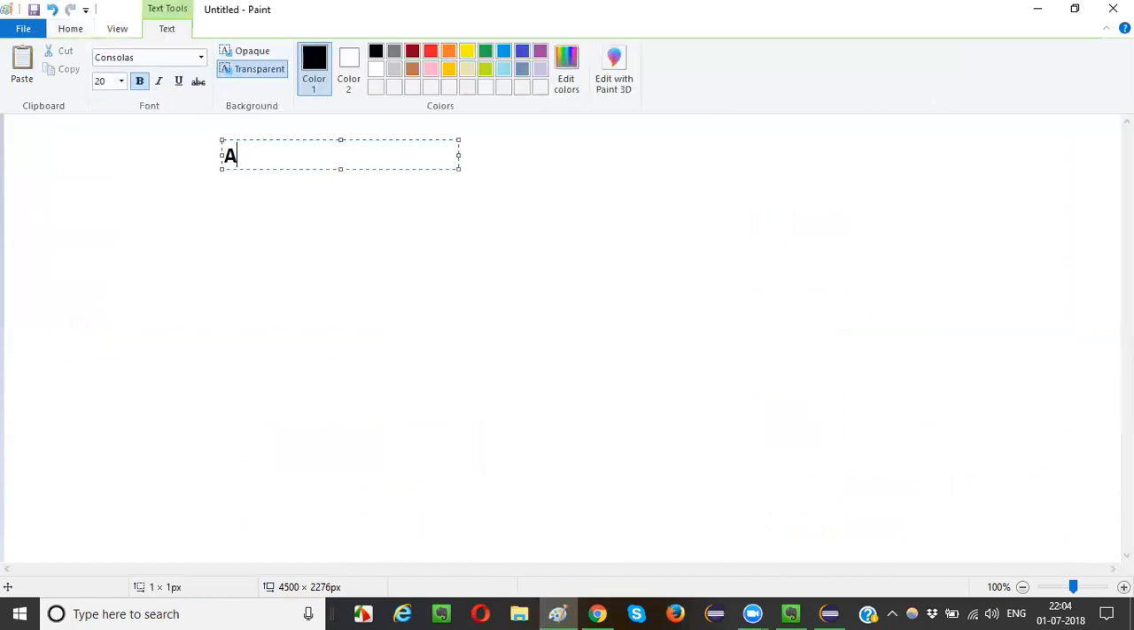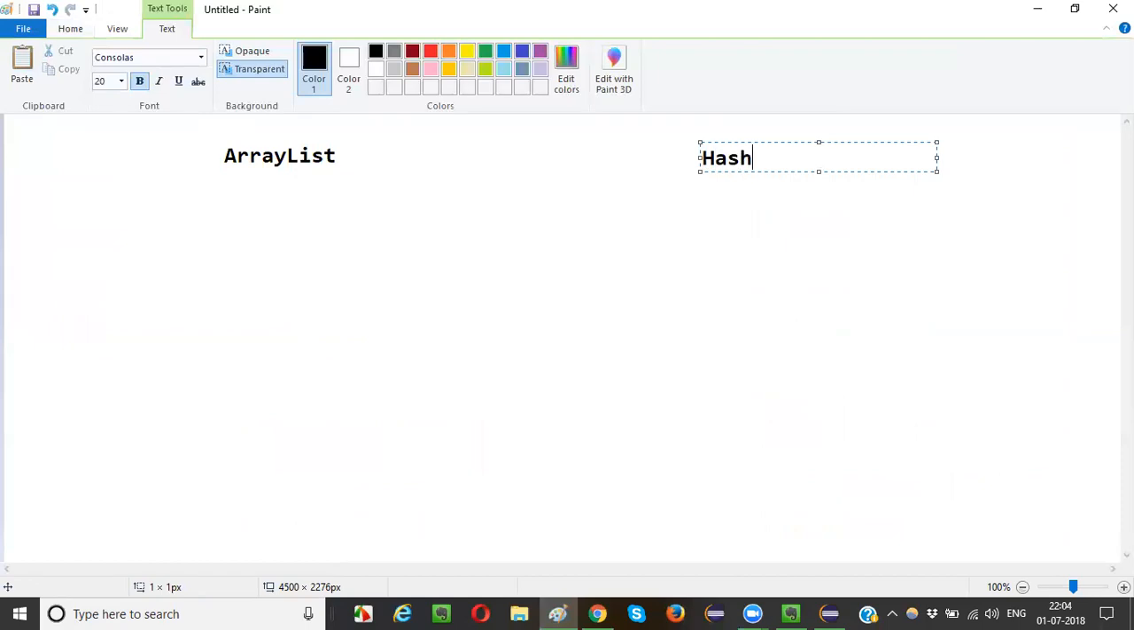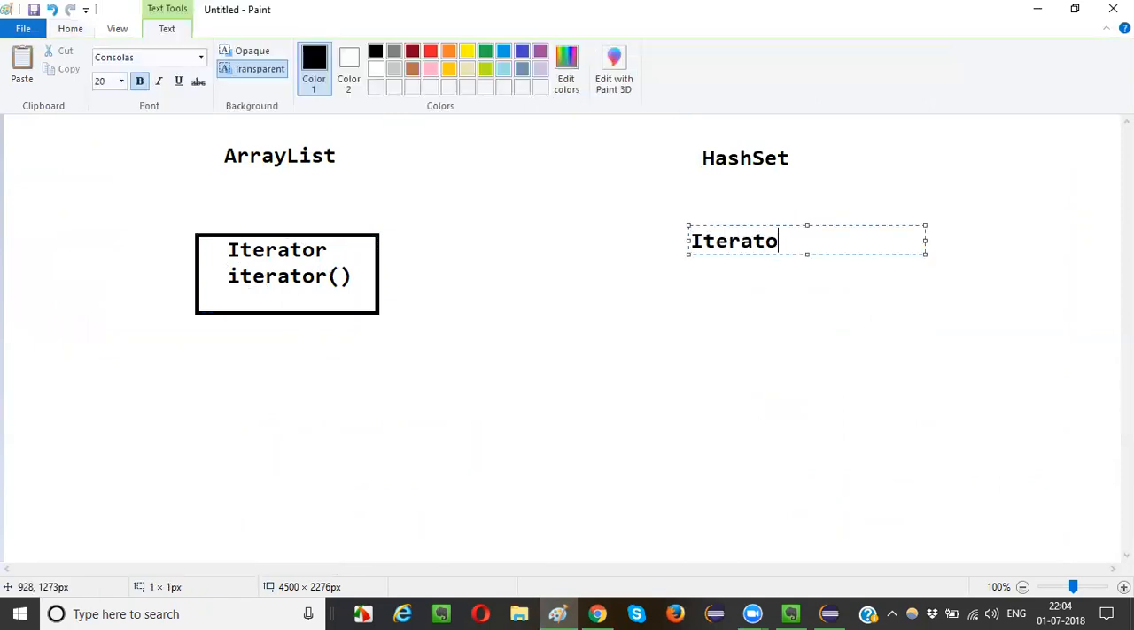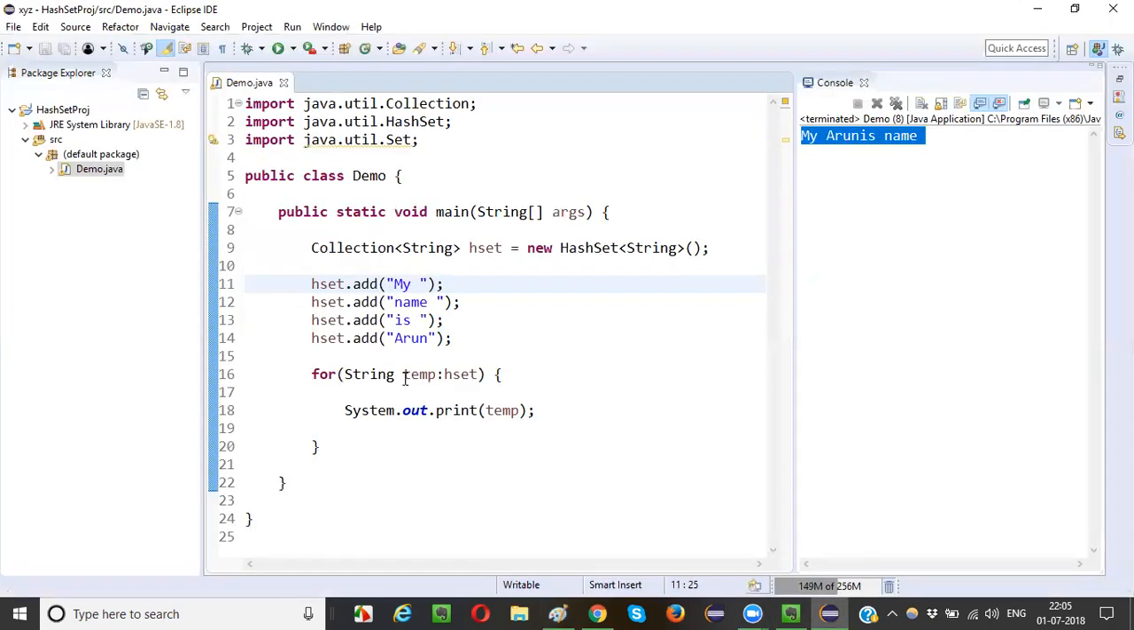I covered ArrayList already, and I also covered HashSet already. So this iterator and iterator method, I am going to use with ArrayList. At the same time, I am going to demonstrate in the next program how to use iterator interface and iterator method with HashSet also. Both of these things you can use. You can apply this with the help of ArrayList and also with HashSet. You have to understand this program, guys.